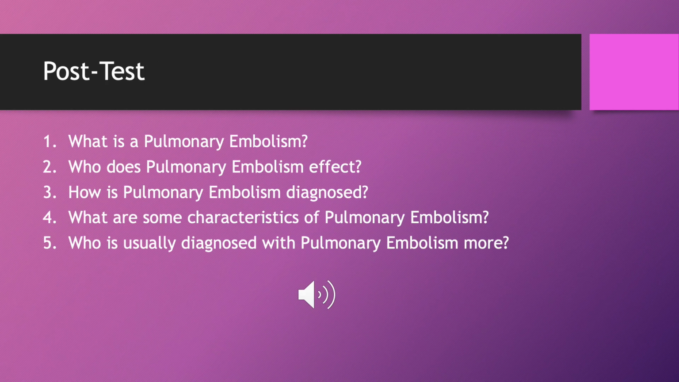You gained a ton of knowledge about pulmonary embolisms. Now here's a small post-test, similar to the pre-test that you took in the beginning, to see how well you were listening. Hopefully you gained plenty of information and knowledge on things to look out for when it comes to pulmonary embolisms.